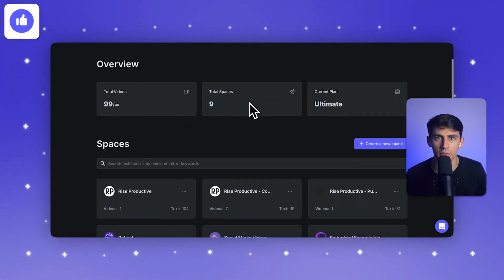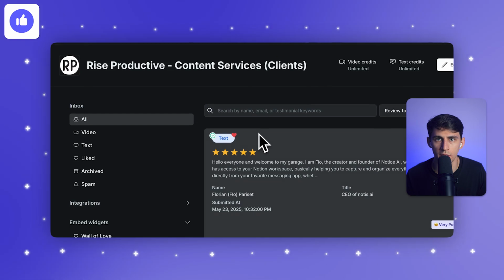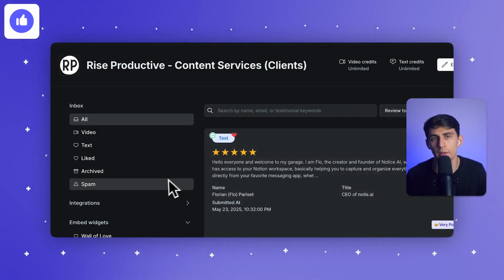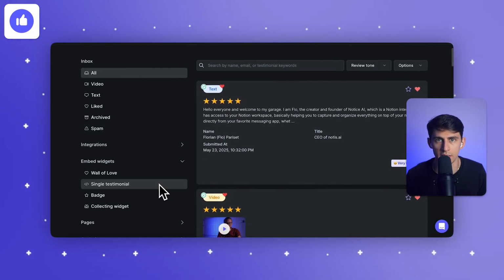First, let's navigate to your workspace. In the Spaces section in the middle of your screen, you'll see your project spaces. We're going to first click on the Rise Productive Content Services space card to open that Spaces dashboard. This takes us to where we can configure our testimonial displays.